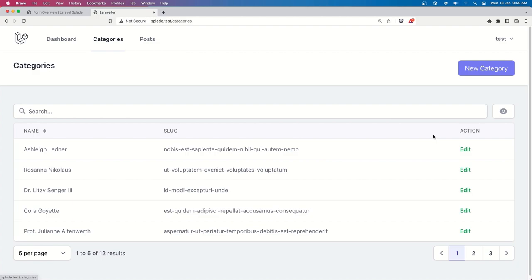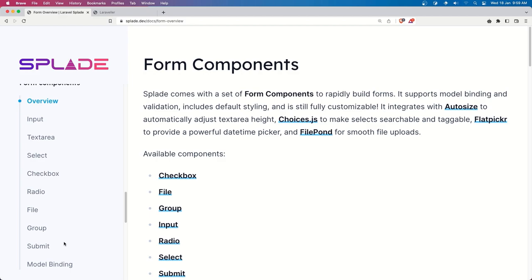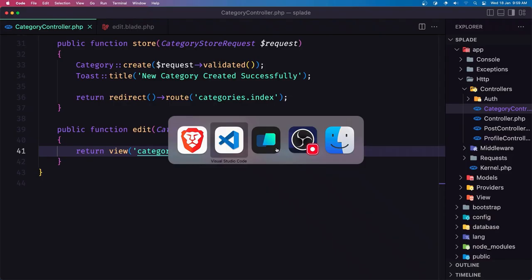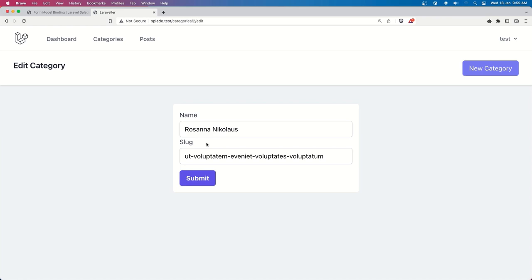Okay, now let's fill the name and the slug. If you go to the Splade documentation in the form, we have also the model binding. So we need to add here the default and the model. So let's copy that. And with that, we are okay. In the edit, in the form, just change the model to be category. If I save, now we have that.